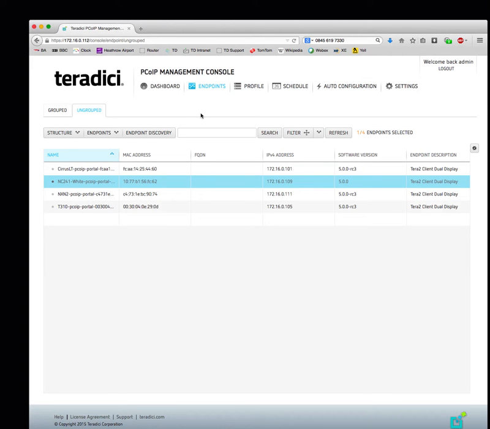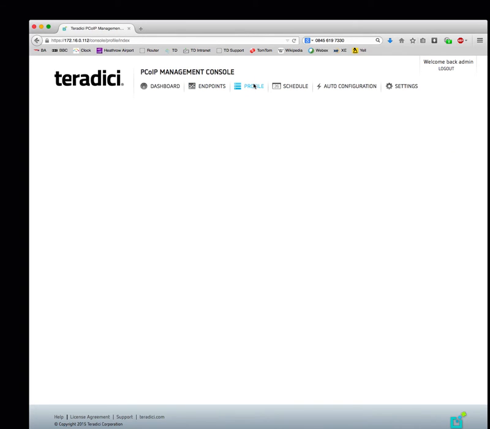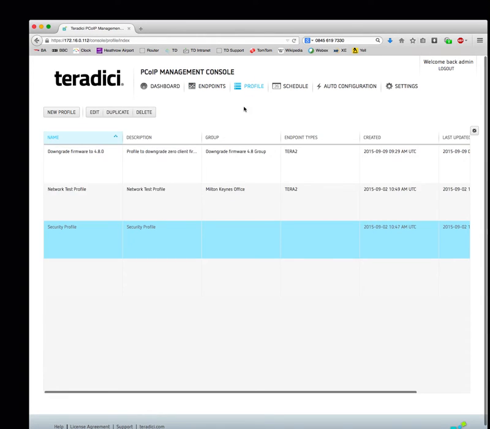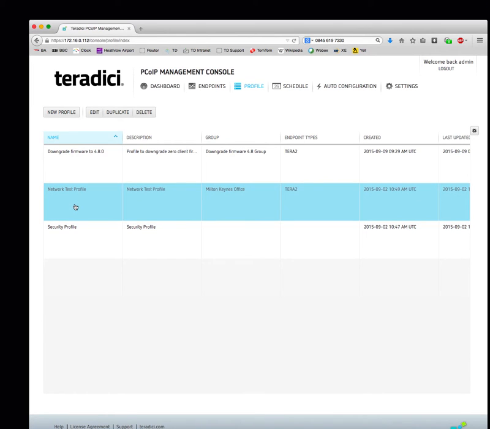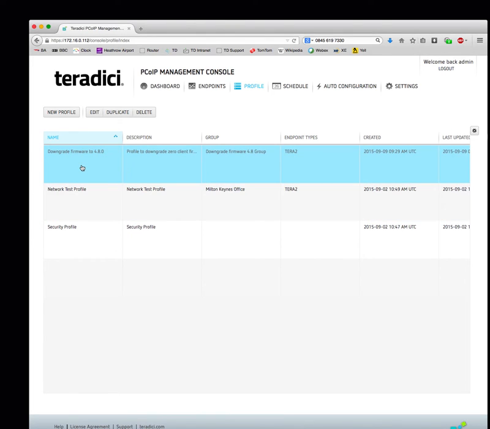Let's move on to the Profile tab. This is one of the main features of the management console. A profile is a collection of settings that you apply to a group, and the group contains Zero clients which then take those settings. So there's a security profile here, we've got a network test profile, and we've got a profile to allow you to revert back to previous versions of the management console with previous firmware.